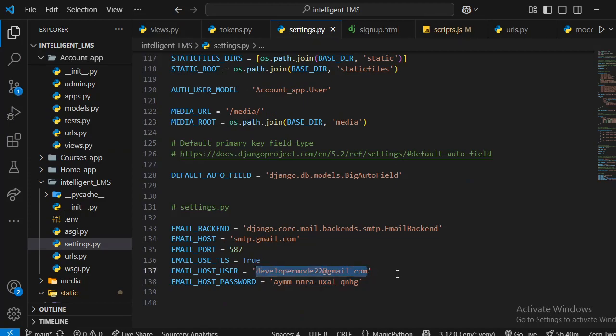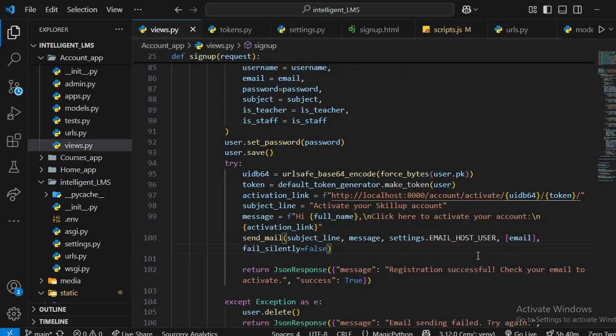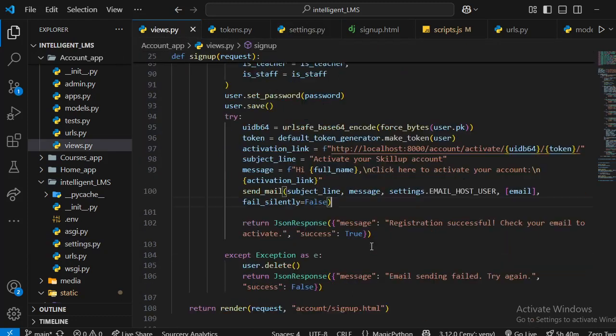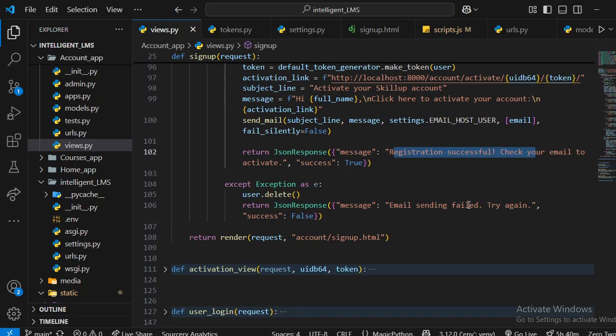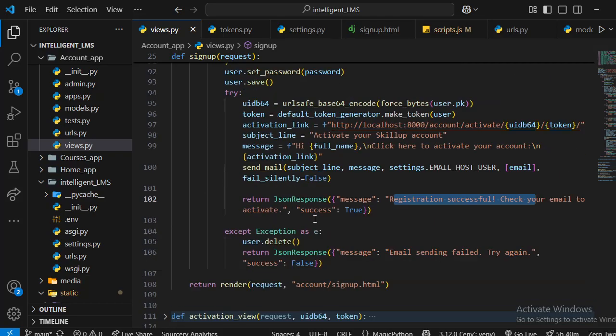that settings.EMAIL_HOST_USER we got from the settings here, and this host user means my email, which is used to send the mail, then fail_silently false. Okay, then we get one JSON response: registration successful, check your mail to activate. This encode part will be done.